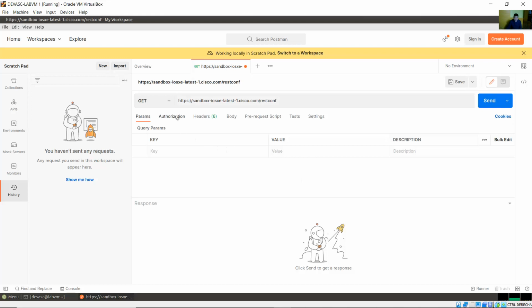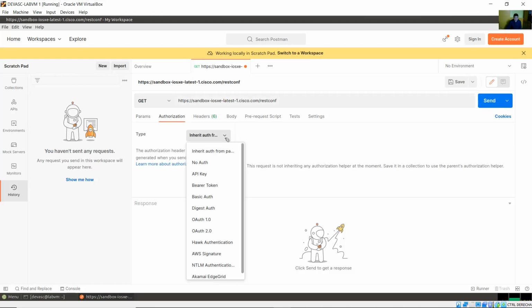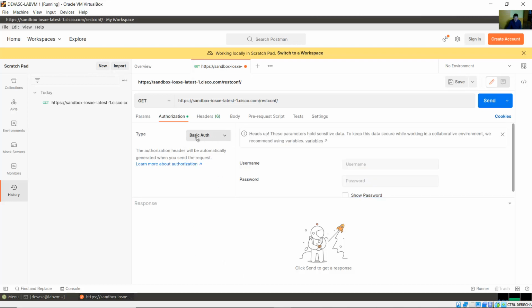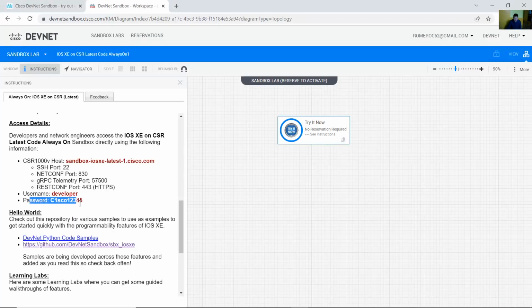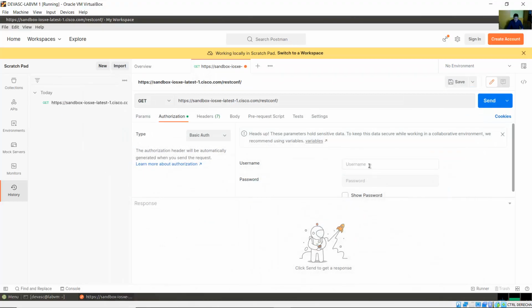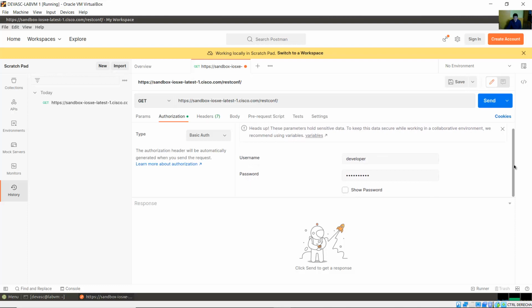Okay, go to Authorization, Inherit authorization from parent. Okay, and change from Inherit authorization from parent to Basic Auth, this Basic. So now you can see username and password fields to enter. Remember, my username is developer and password is this. Username developer, password C1SCO12345. Okay.